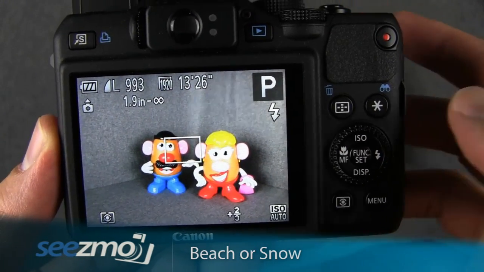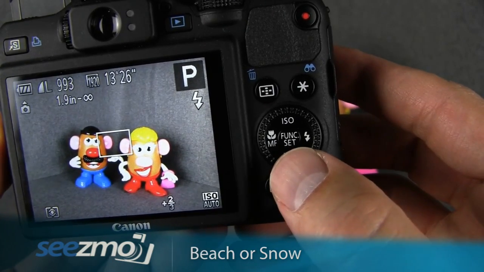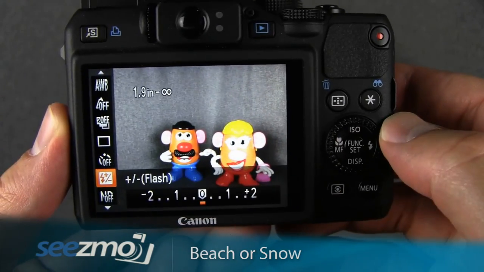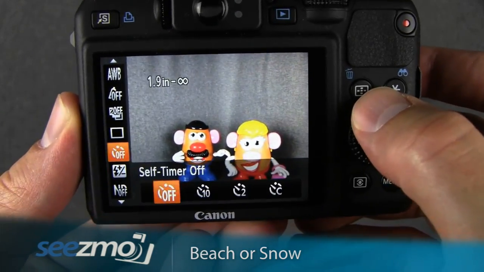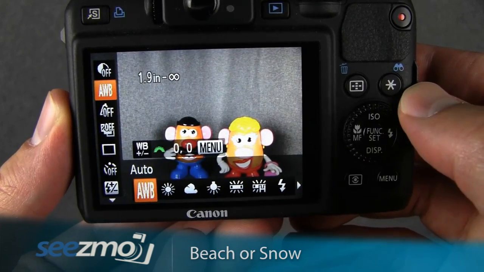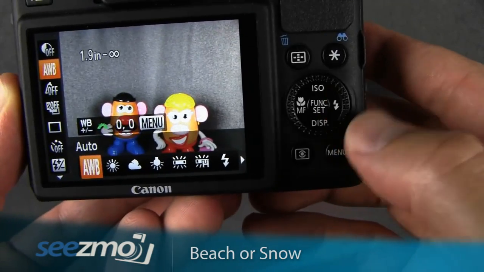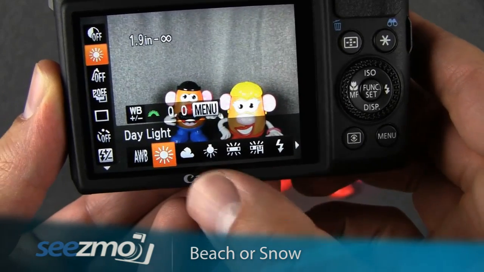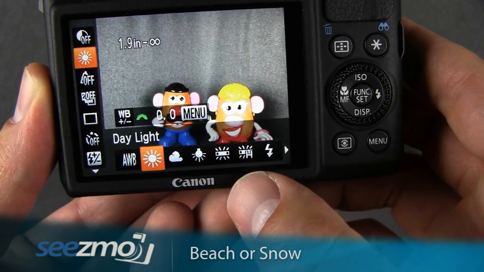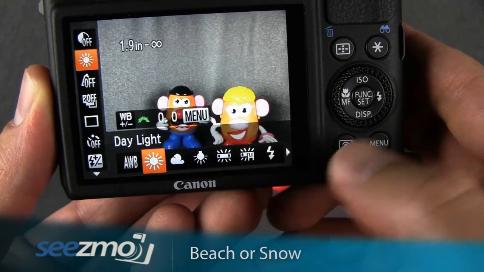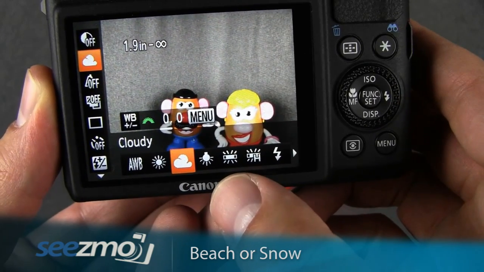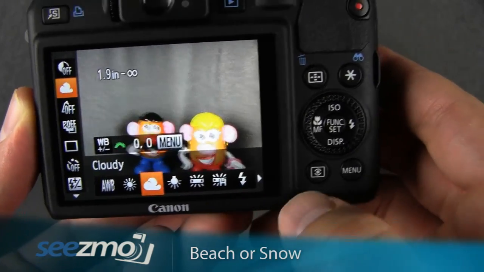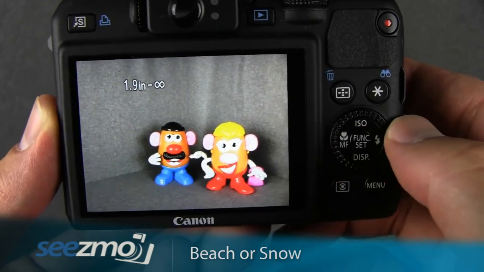Now let's set the camera's white balance. Press the function button to access the function menu, and use the up and down navigation buttons to choose the white balance function right there. Now use the control dial to move between the different options. Daylight will give you very accurate color. However, if you want to warm up the tones a little bit in your image, you can choose the cloudy setting. Once you've made your selection, go ahead and press set.